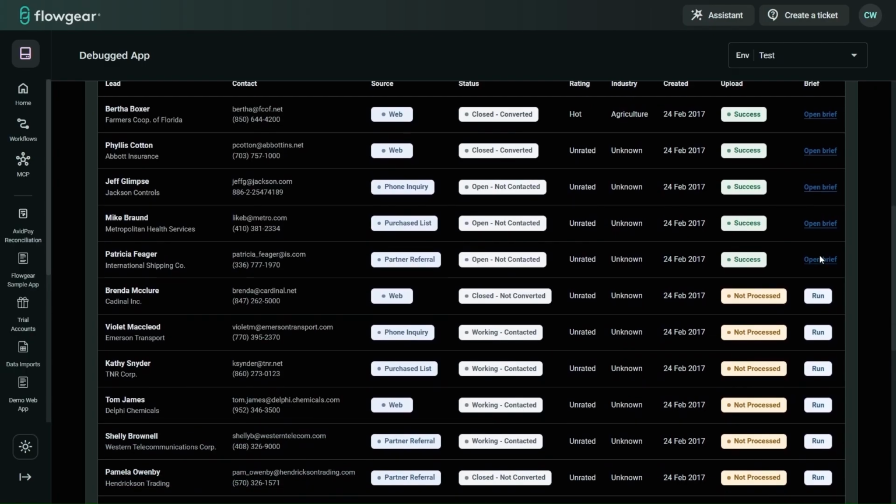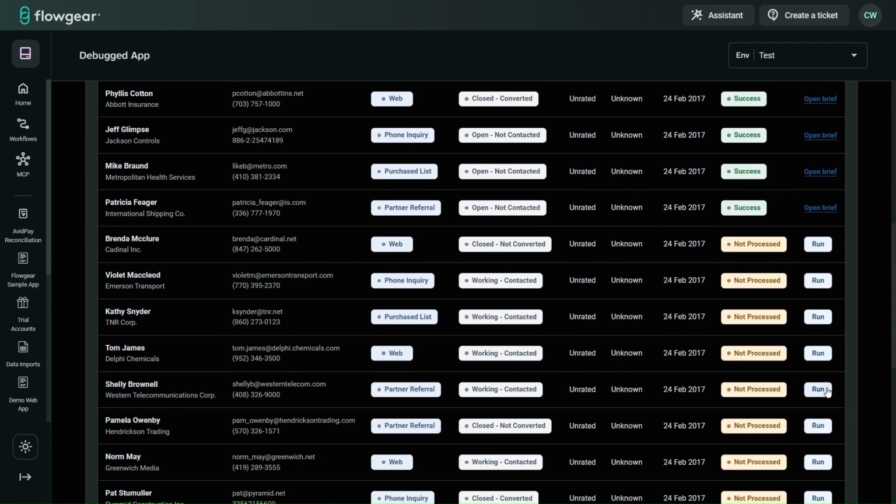Now, this run button shows that Codex did more than build a simple read-only dashboard. When I run a handoff for a lead, let me choose one at random.